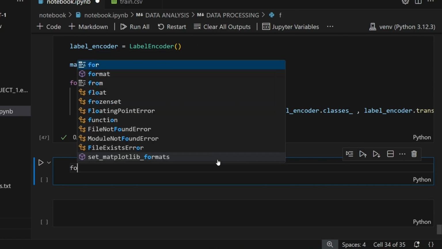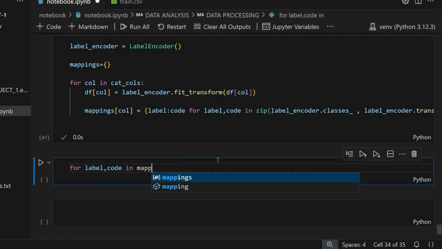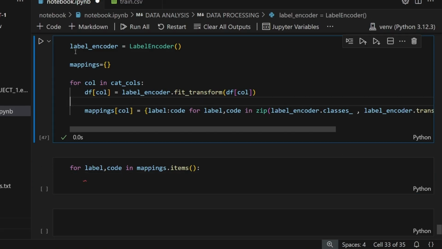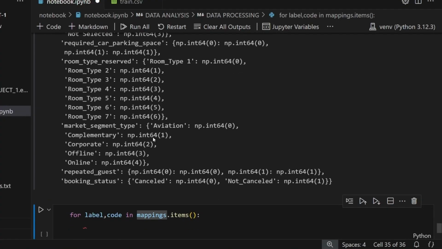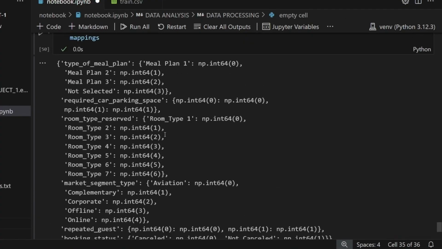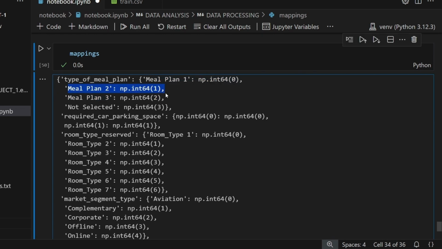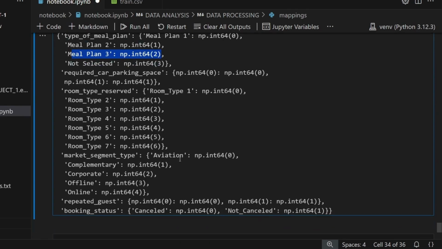Then you want to see your mappings also now. For this, use a looping statement: for label, code in mappings.items(). Here you will loop into the mappings dictionary. You can also just print the mappings dictionary, you don't need to write this much code. Type of meal plan 1 is indicated by 0, meal plan 2 is indicated by 1, meal plan 3 is indicated by 2, not selected is indicated by 3. Same goes with room types, same goes with market segment type. Aviation is indicated by 0.